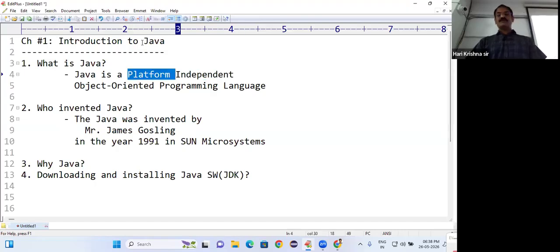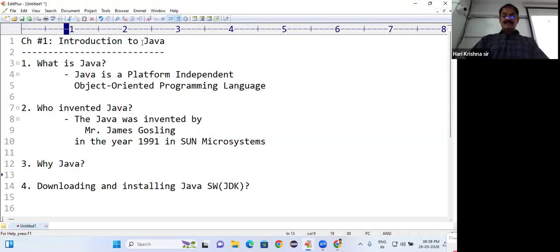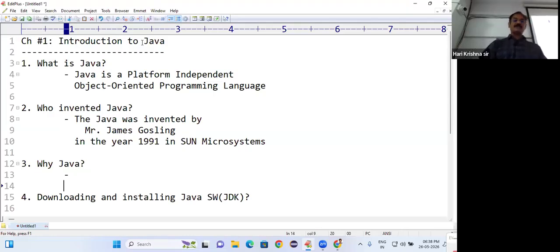Now we need to discuss what a platform is, what platform dependent is, and what platform independent is. I will explain. Now my question is, when C and C++ don't require platform independency, why did Java require platform independency? Is it a valid question or not? C and C++ don't require platform independency. Then why did Java require it?